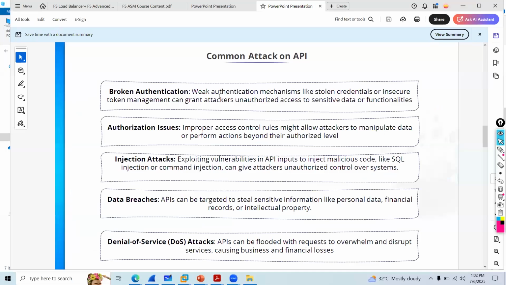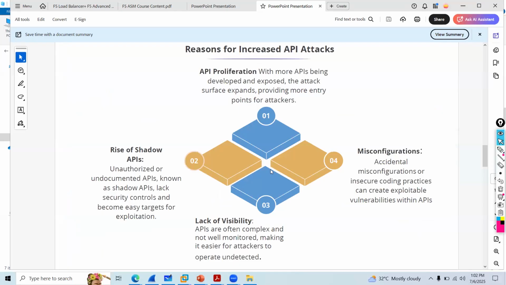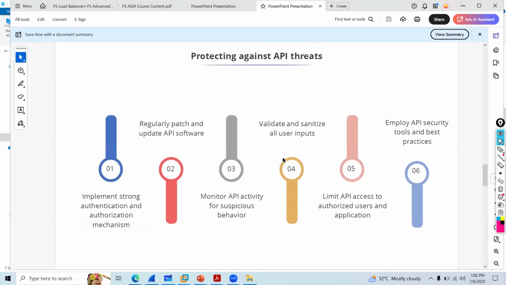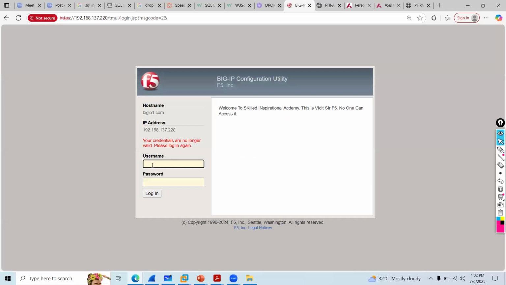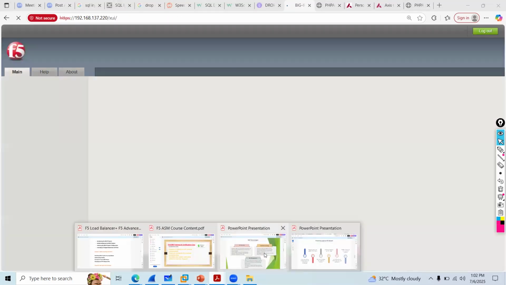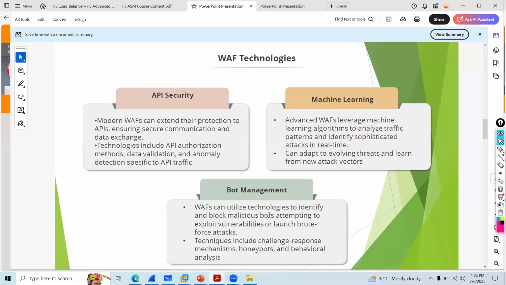There are different attacks like broken authentication, authorization issues, injection attacks, and data breaches. A lot of API attacks are coming into the picture. So you need API security, which we will talk about later. Now my security is created. That is another feature. And there were two more features which I wanted to discuss, like machine learning and bot management.